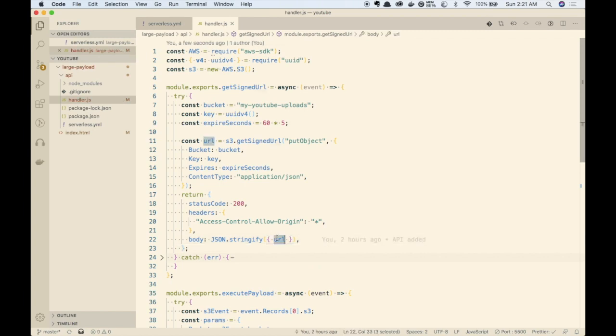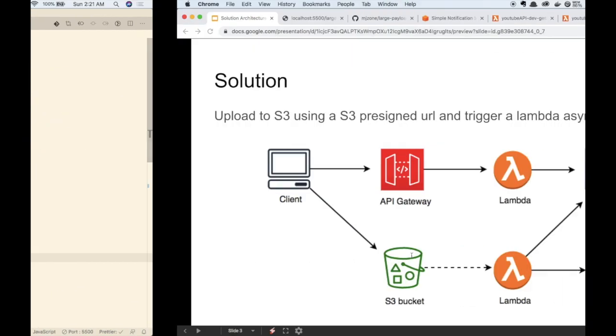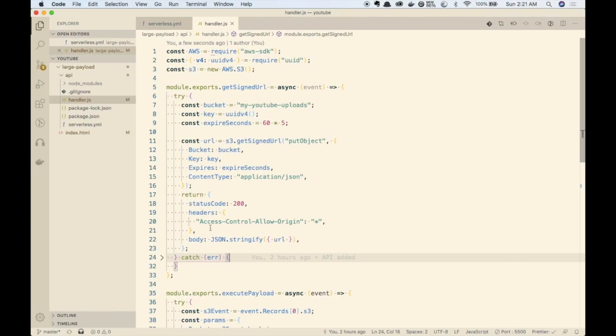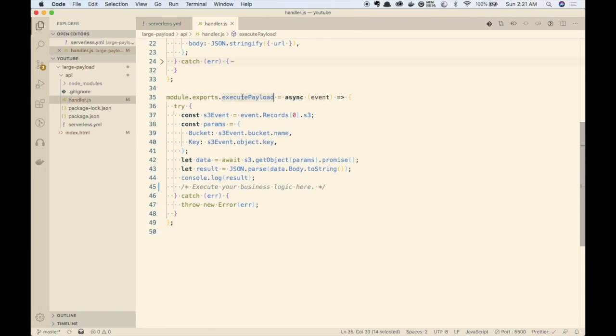So the front end will get the URL. Now once it got the URL, it is going to directly use the fetch API and upload the content to the S3 bucket. And once it is added, then this Lambda function gets triggered. It is the second Lambda function, that is execute payload.